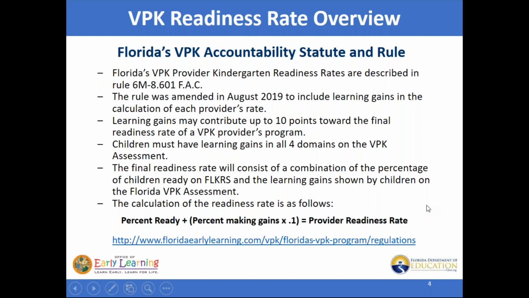Again, on this slide we have provided directly from the rule language the formula that shows how the readiness rates will be calculated this year. In simple terms, we're determining the number of children that are ready for kindergarten and turning that into a percentage. So what is the percentage of children that are ready for kindergarten? We are adding points from the learning gains, and we'll walk through some examples of that to come up with a total readiness rate score for each provider. Okay, we'll go on to the next slide.